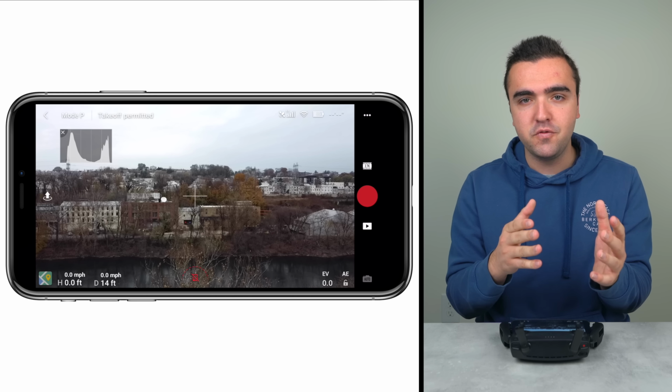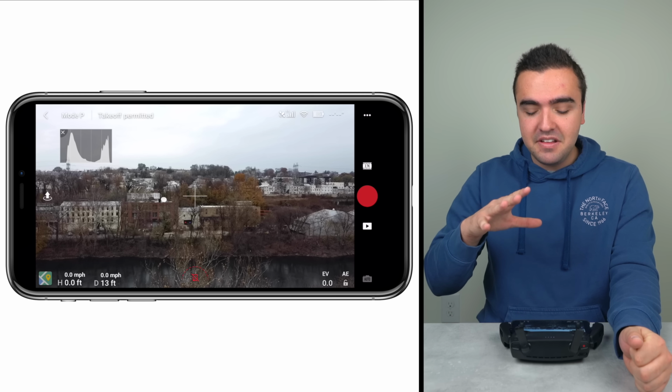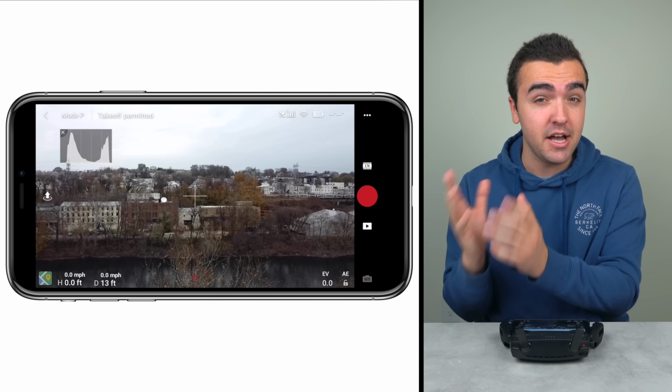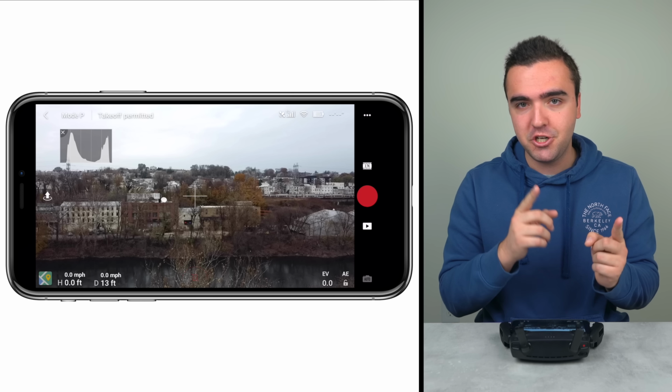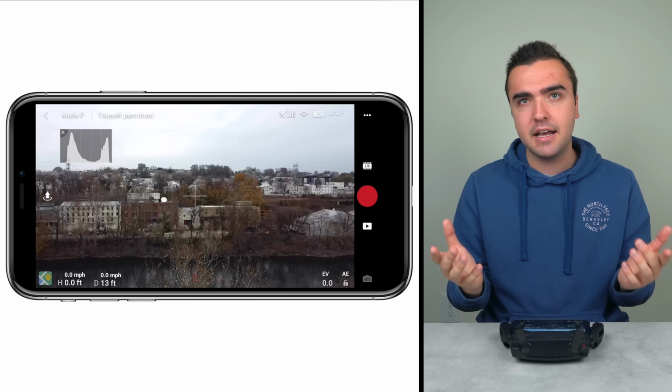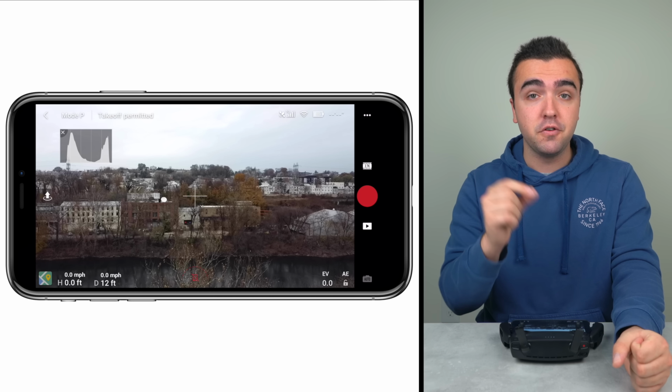Now, another reason I think this video is going to be fairly short is because this application is fairly stripped down from what we've seen in the past with like the DJI Go application. We don't have as much to change. But anyway, jumping into the app here, this is the main camera feed. I guess this is the main flight view as you're flying the Mavic Mini.